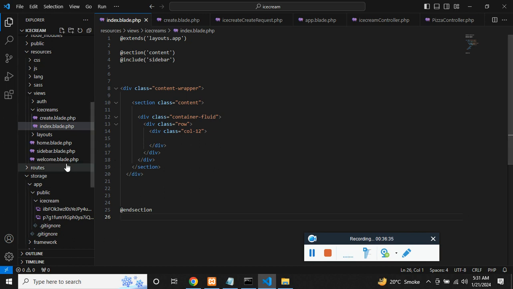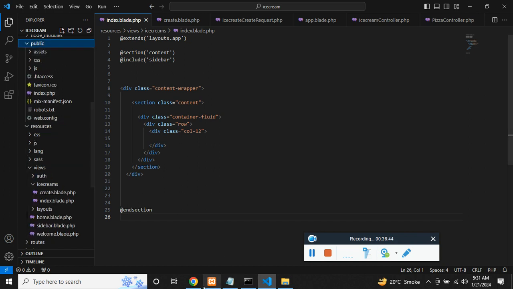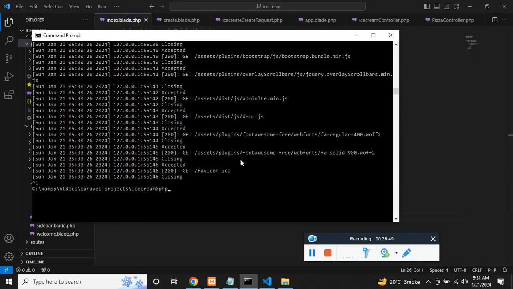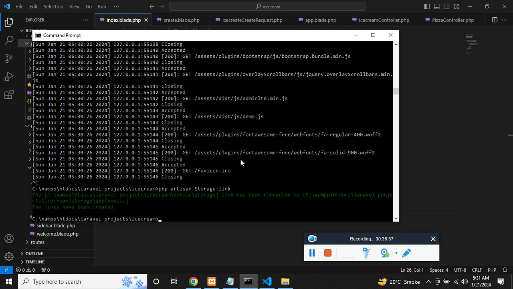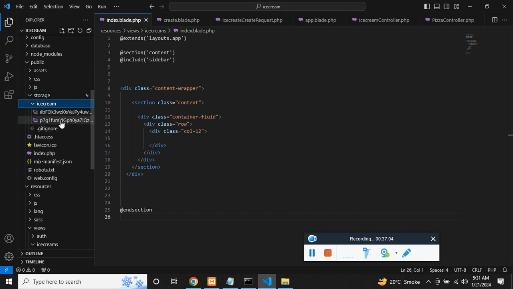Now we can do one more thing. So the storage folder, you can see there's a storage folder. We can have the same storage folder in our public as well. So in that case, let me just close the server, Control C, php artisan storage:link. Now you'll see this public folder will also have the storage folder, and inside the storage folder you have the ice creams images. Cool.